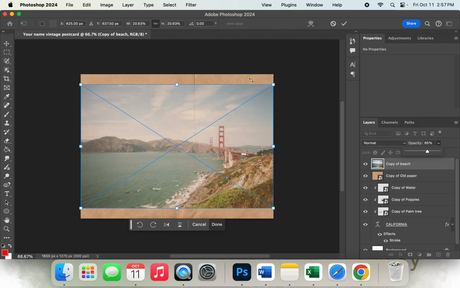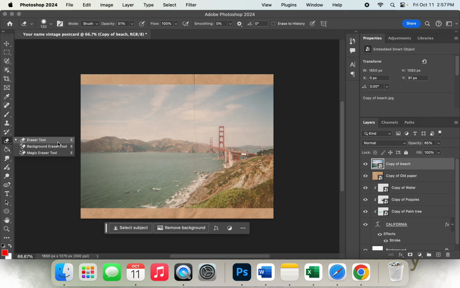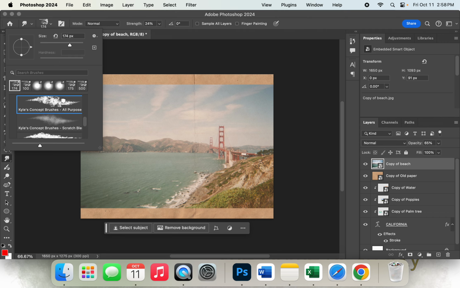And then what I'm going to do is create the edges around here. So I'm going to hit that check mark. I'm going to get my eraser tool. You can use E for eraser. And then we're going to go up here and get some cool brushes. You can scroll through here and find some brushes. I believe it's the special effect brushes. There's one that's called Kyle's All-Purpose. Here it is, Kyle's Concept Brush All-Purpose. That's the one we're going to use.